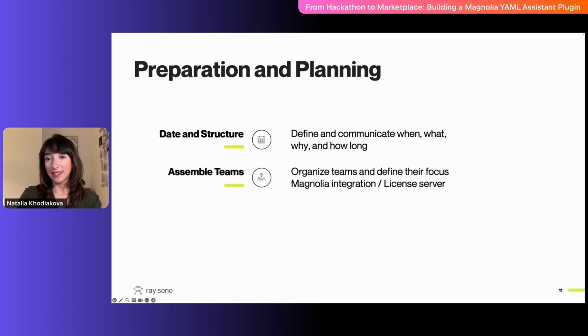With the hackathon date set, we knew it was time to get organized and make sure we had a solid plan. The initial idea was to have two teams, one focusing on integrating the plugin with Magnolia, and the other on building a license server to manage access. But here's the kicker. We didn't have any prior experience developing plugins for IntelliJ. None of us had done this kind of development before, so we were starting from scratch in that sense.